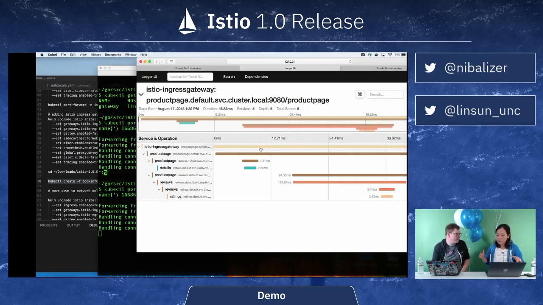Yeah, so a good way to think about the gateway is as the boundary of your mesh. As you enter your mesh, you would enter through either the ingress gateway or the Kubernetes ingress.